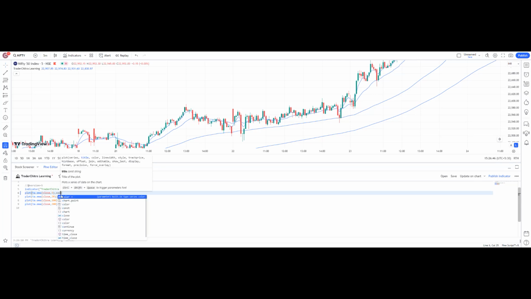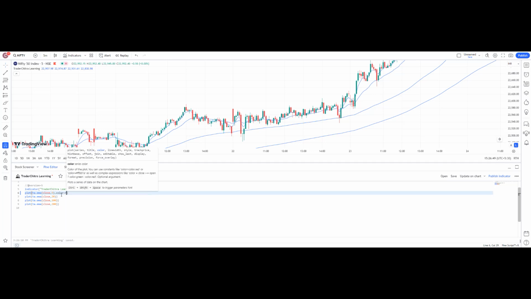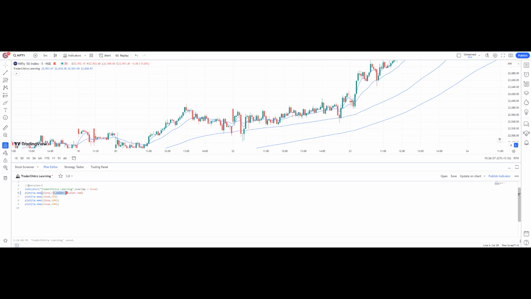Okay. So 5 EMA we are going to change the color to red. Okay. Likewise, we can change the color of all the other 3 EMAs. So 20 EMA into green, 100 EMA in blue color, 200 EMA black in color. All right. Again, click on save, update on chart.